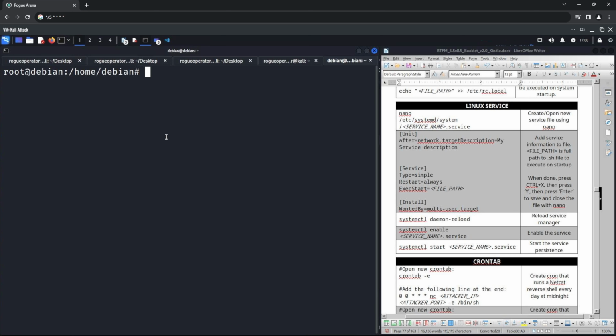I also already uploaded a Sliver Linux implant, which is so cool. Coming from Cobalt Strike, being able to just create an implant for a Linux machine, really nice. So let's get started over here.